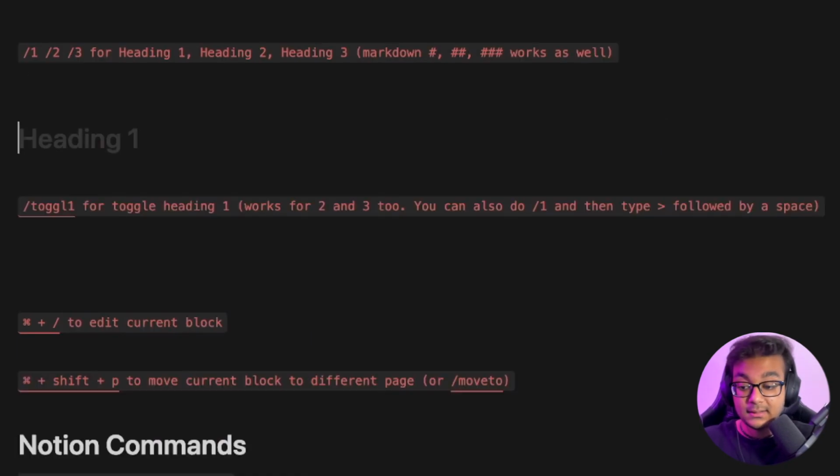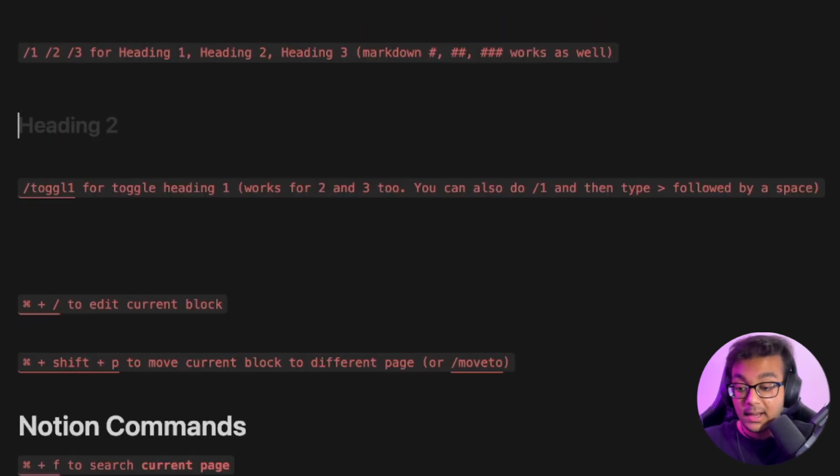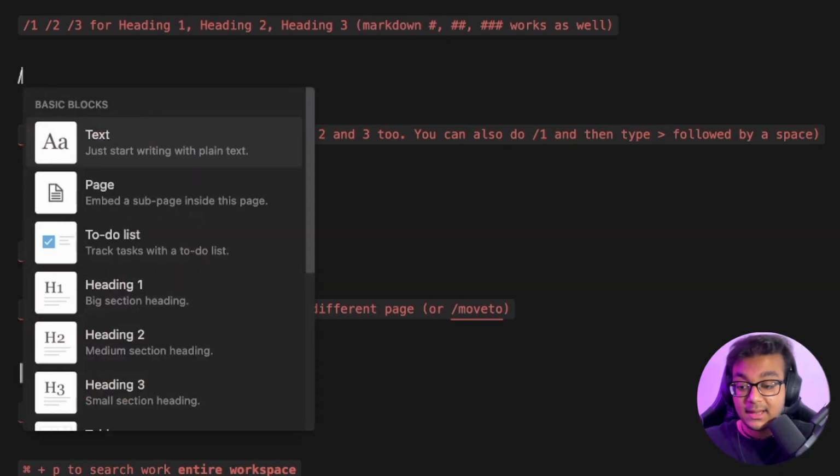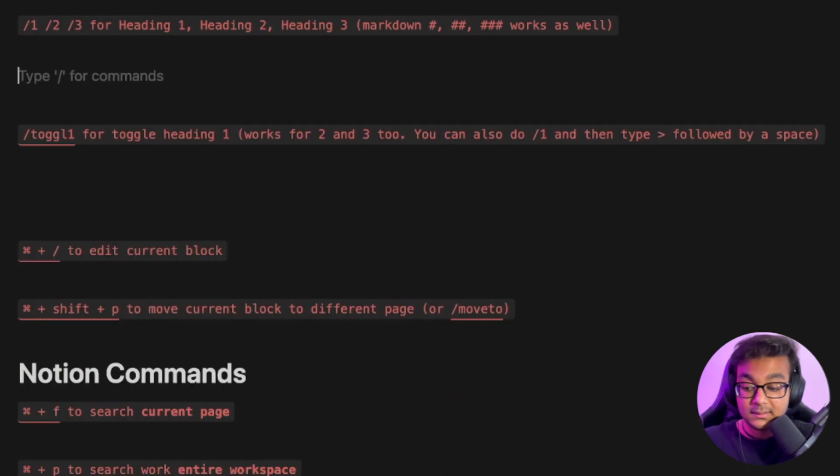So hashtag and then space will make a heading 1, 2 hashtags and space will make a heading 2. But honestly, I think that hitting /1, /2, I'm gonna miss the 3 key every now and then, so there's no point in accidentally typing a dollar sign when I'm trying to type a hash. So I like the /1, /2, /3.